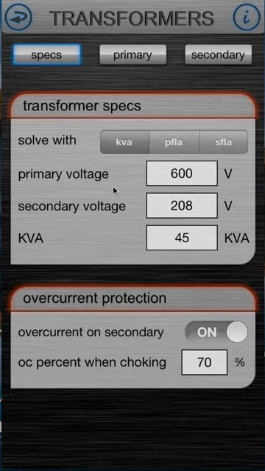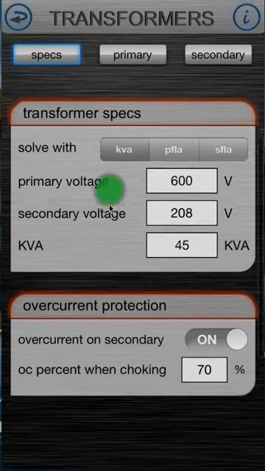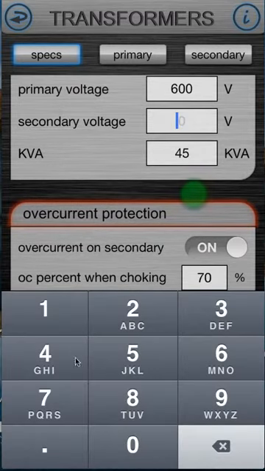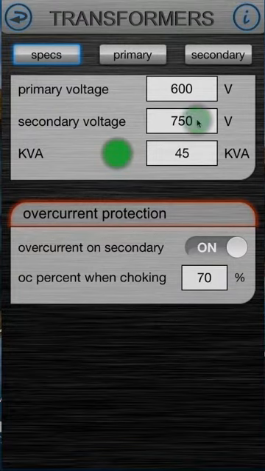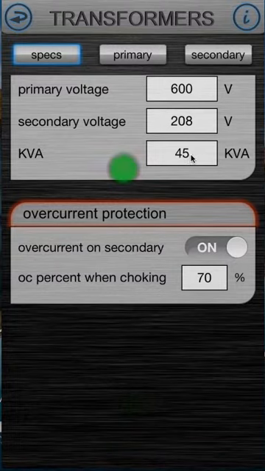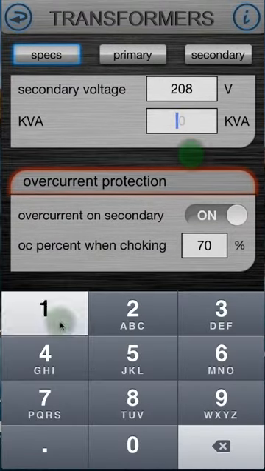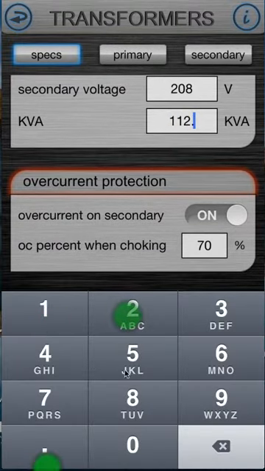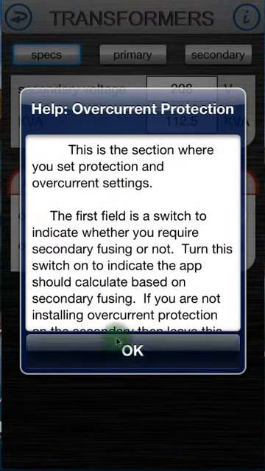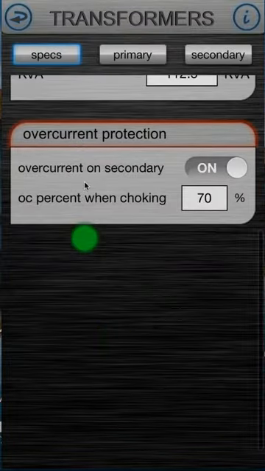The max the app supports right now is 750 volt. There are different code rules over 750 volts, so we might be adding that at a later date, but right now, if you put in anything over 750, the app will default back to 750. So let's go ahead and put in 208, common transformer. It also supports decimals, so if you wanted to go to a 112.5 kVA, you can. That's just a help that popped up.